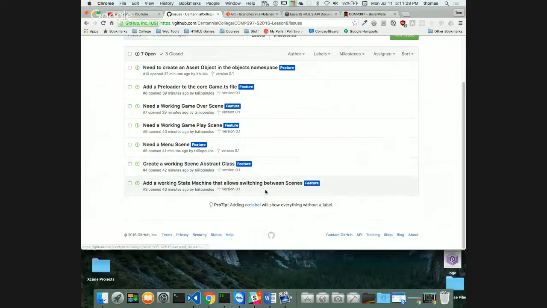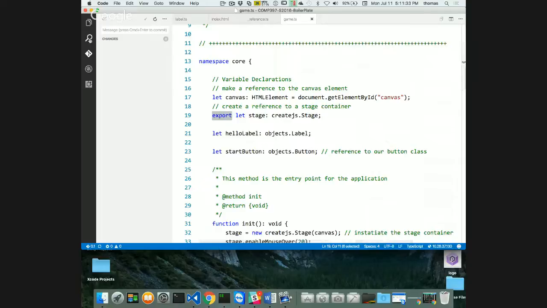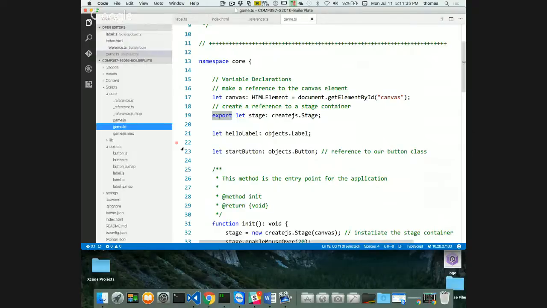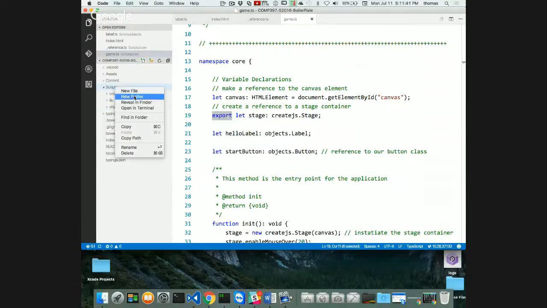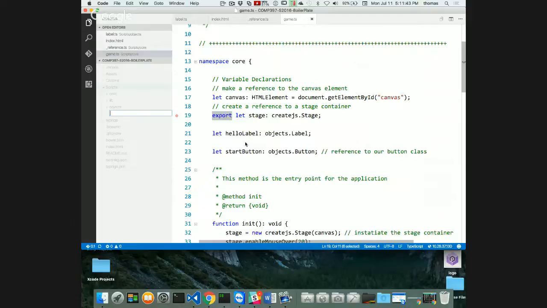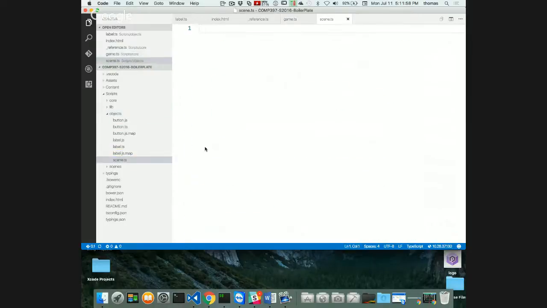Okay. All right, let's try this out. So I'm going to go into Visual Studio Code, and we're going to go to the top here. Now, in here, what I want to do is create, under scripts, a new folder. And under my new folder, I want to call this two things. I want to make a scenes folder, right? There's my scenes folder. I'm not going to add anything in there yet. I'm just prepping. And in my objects, I'm going to add a new file called scene.ts.